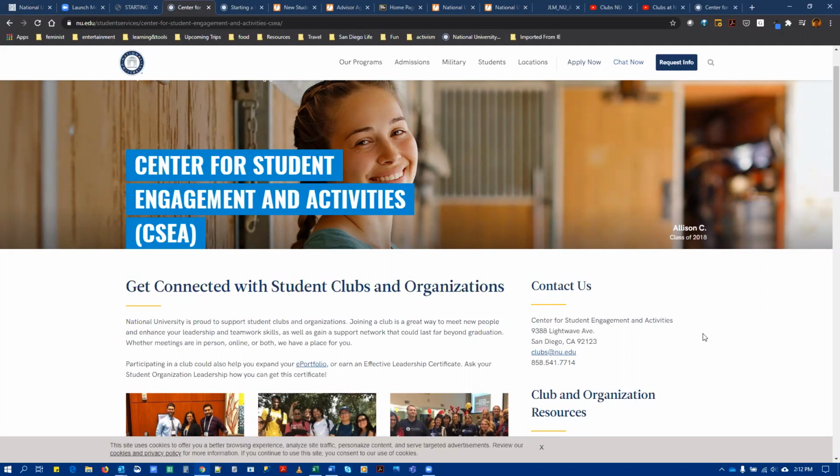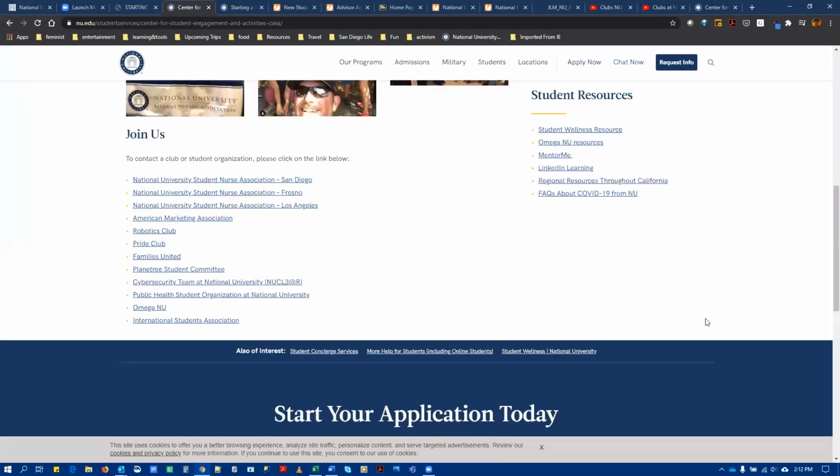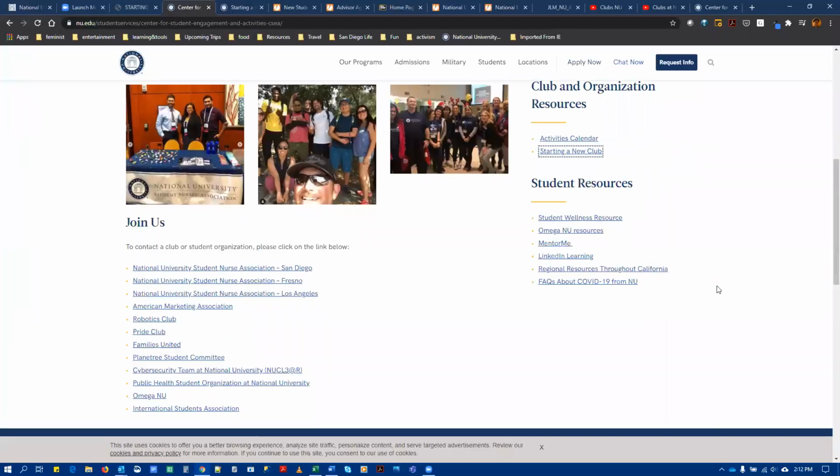So if you're interested in starting a new student organization, first check out the existing student organizations. All the student organizations that are already registered at NU are listed here. Most have their own websites. If they don't have a website, it will just direct you to send an email to them. You can also check out the activities calendar and see what activities these clubs are having.